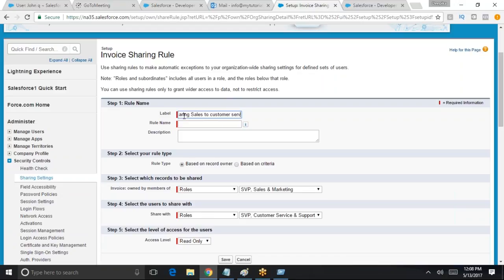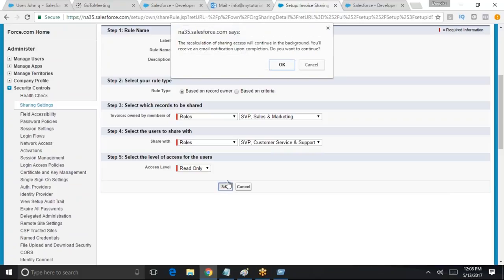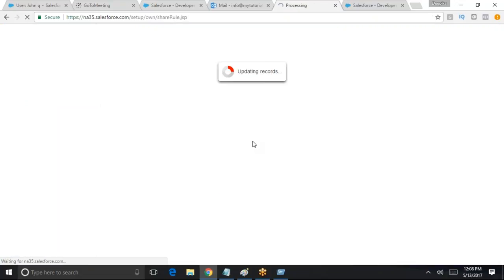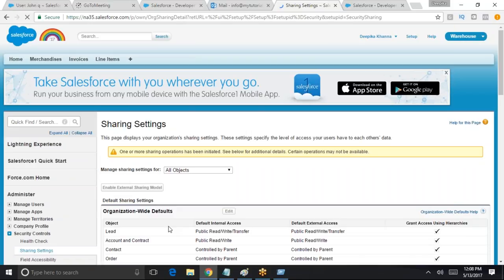So let's say this is our label. You can put whatever description and hit the save button. Recalculation of sharing access will continue in the background. You will receive an email once complete. So automatically they will go through the process of tweaking the sharing settings and everything, and it'll take some time. You'll get an email once it's done.